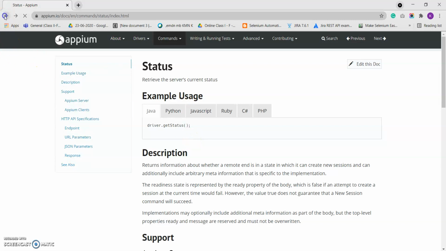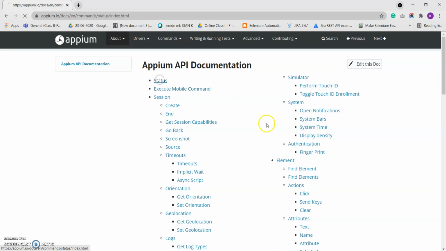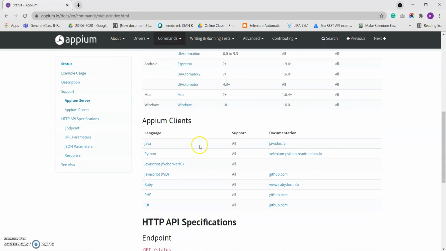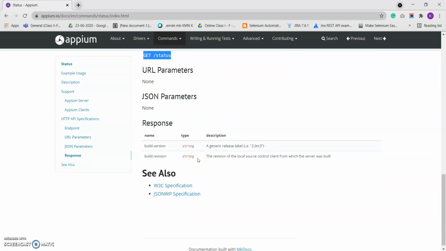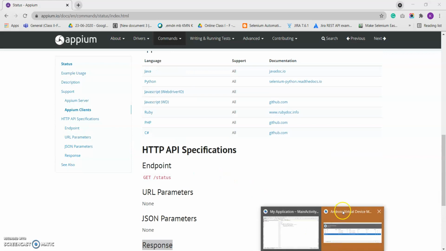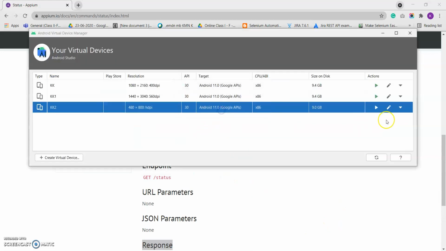Let's start with the status API. If we go to the documentation, we will see it is a GET request, and we don't need to provide any parameters here. In the response, it will return the build number and the build revision. So let's do it. Okay, let me start it again.